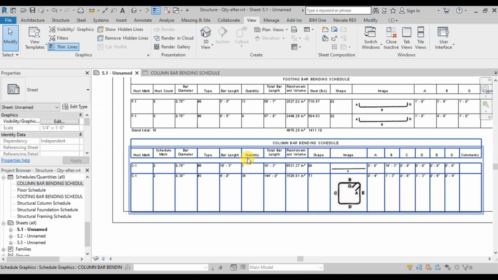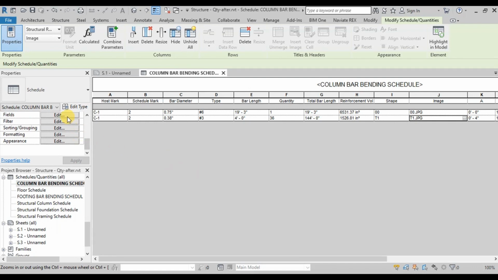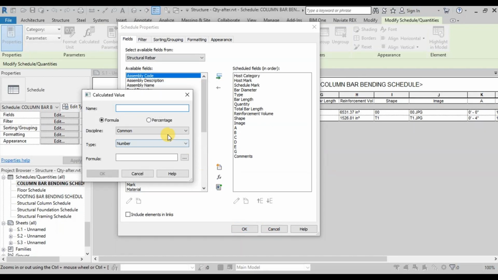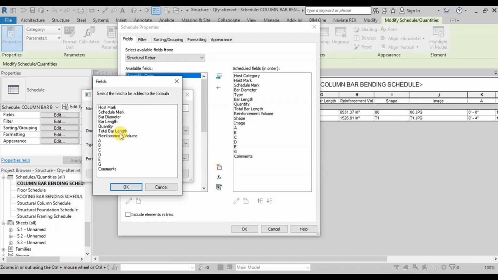Open Rebar Schedule. Click on Fields at Properties browser. We will make a custom field to calculate steel weight. Click on this Add Calculated parameter. Name it Steel in Pounds. Now change the discipline to Structural. Type to Reinforcement Volume. Now in Formula, click on three dots.